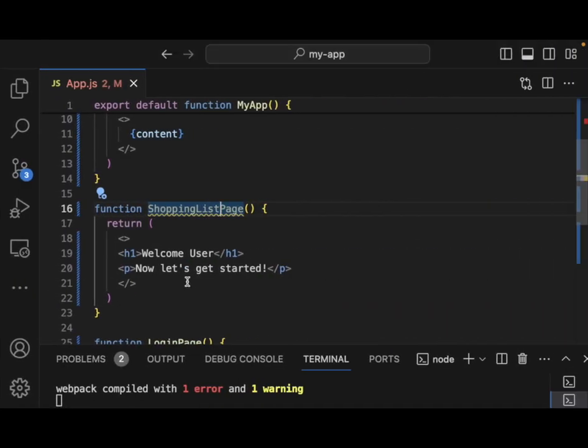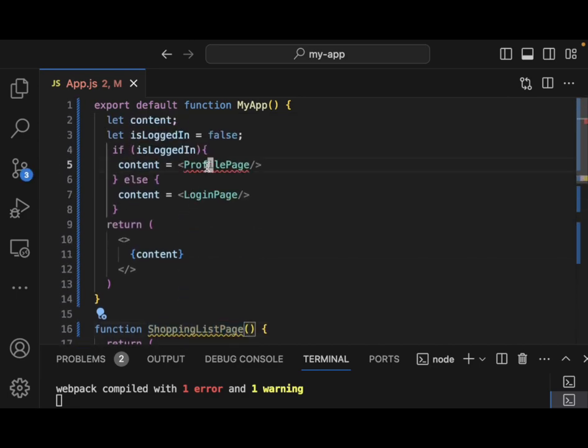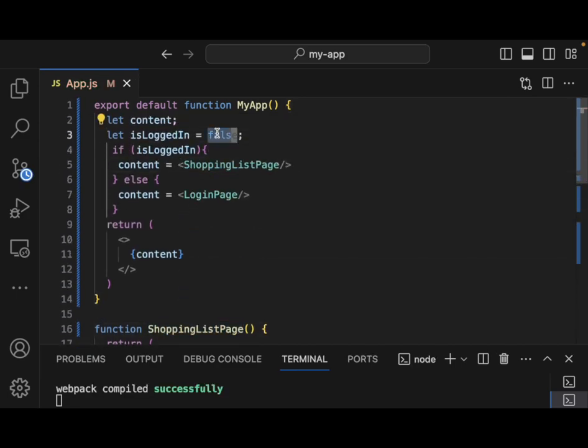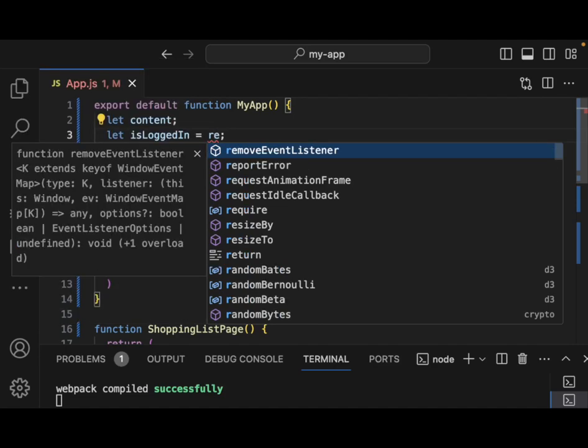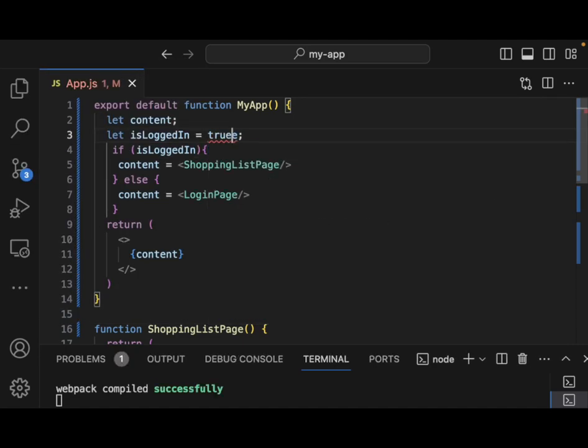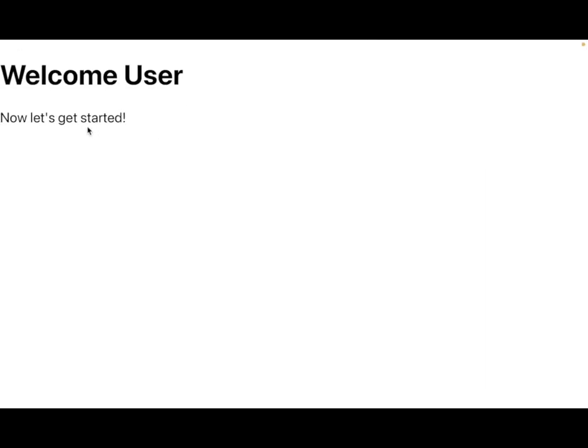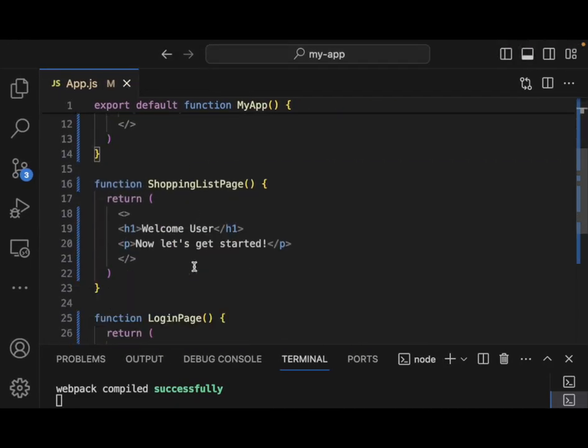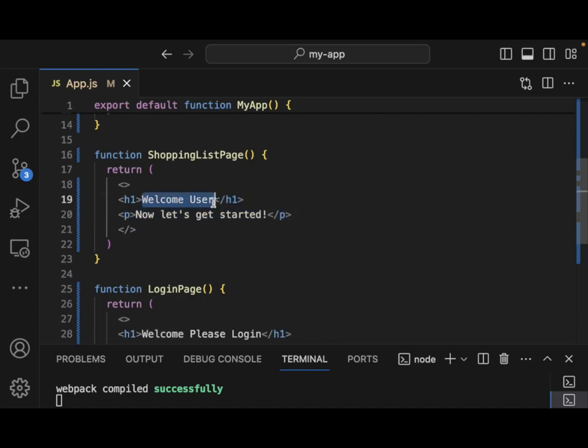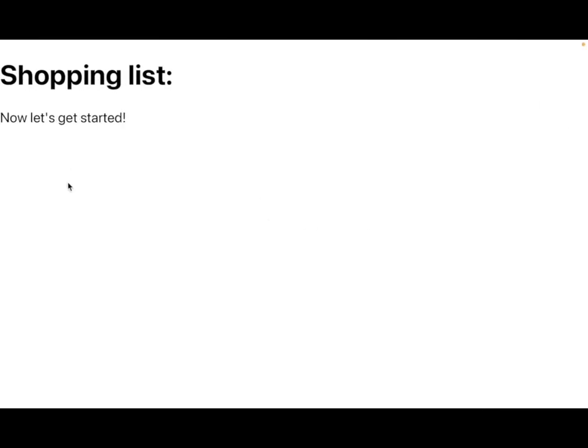So here again, whoops, it has an issue with this. So let's go on and grab this, put this in there. Let's have this set to true. And again, you can see here, welcome user. Let's get started. And let's have this say, well, let's just give it a title and say shopping list. Okay, so here we have shopping list.